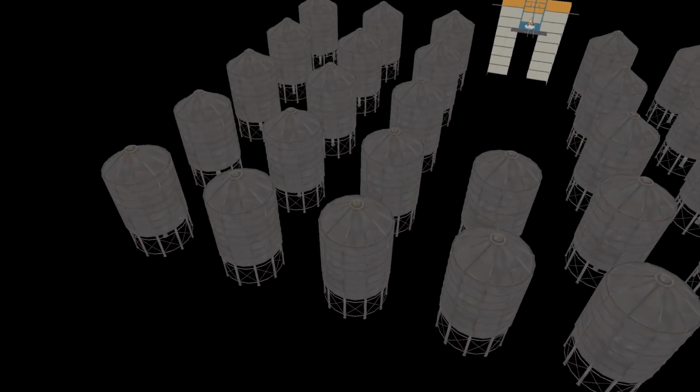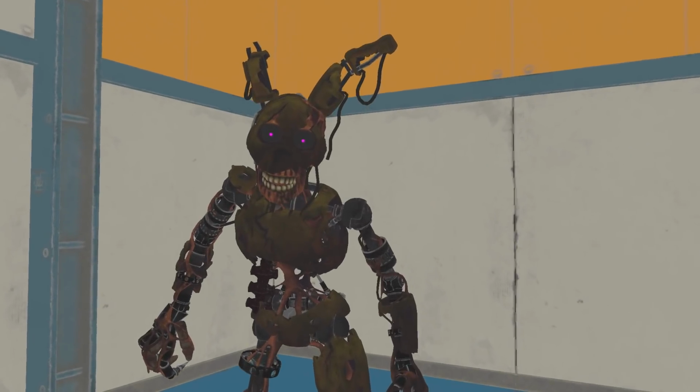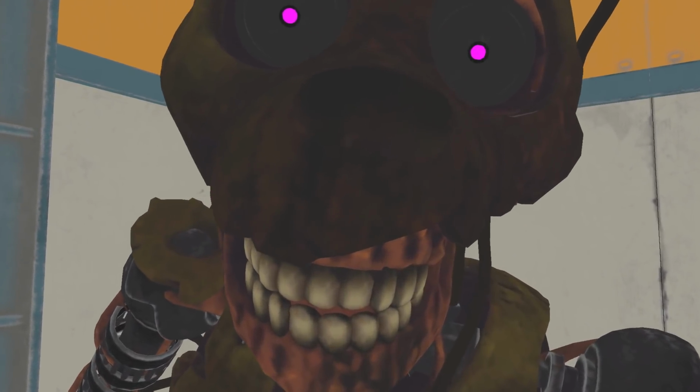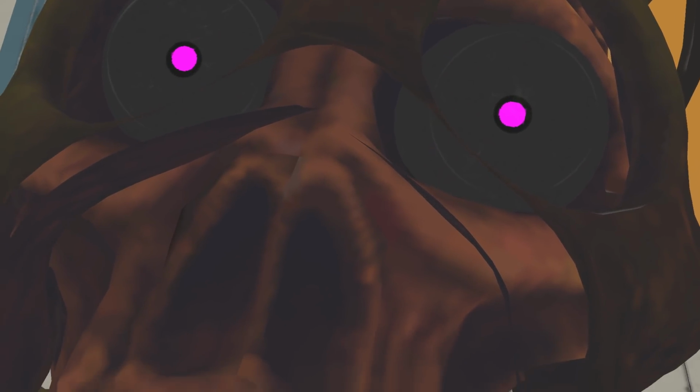But anyways, let's move on from that subject onto looking inside of models. And I'm talking about character models, object models, whatever. And we'll start off with Springtrap here. If you take the camera inside of Springtrap's skin, you can see the skeletal remains of his nose. And there's even more interesting stuff inside of models, but before we get to that, we need to talk about the sponsor.